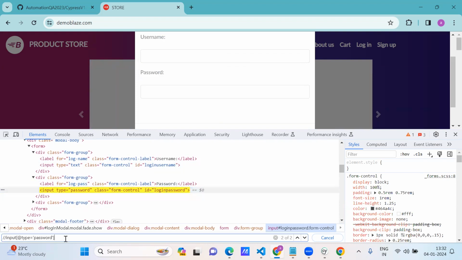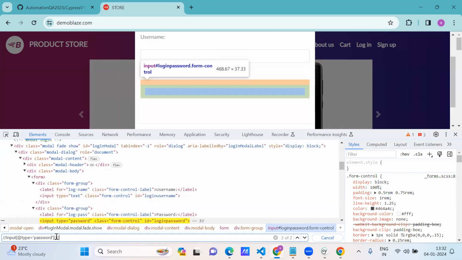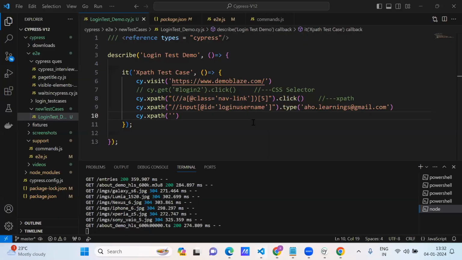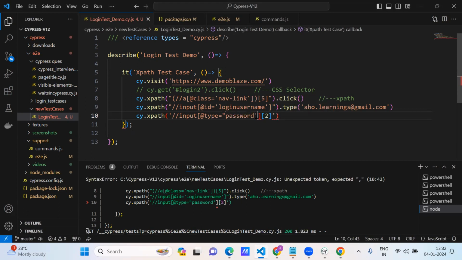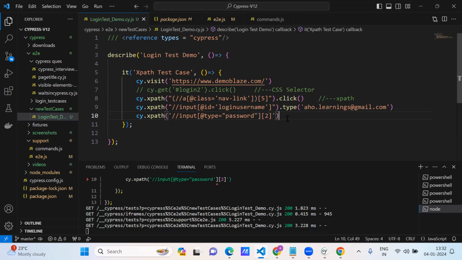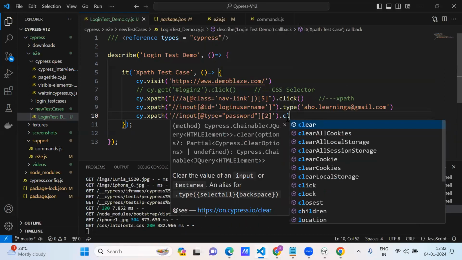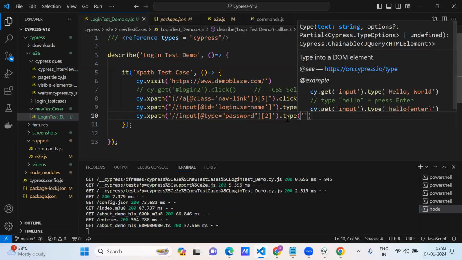You can go with ID. It is identifying two elements, so you can go with index. Here type with index one, this is two. Second element, you can pick the second element. We'll go with password with index, then dot click. Then it is going to be type. What is the password? We'll type 1, 2, 3, 4.